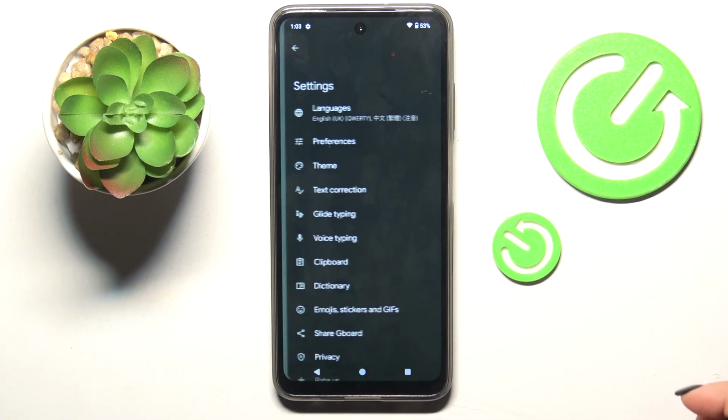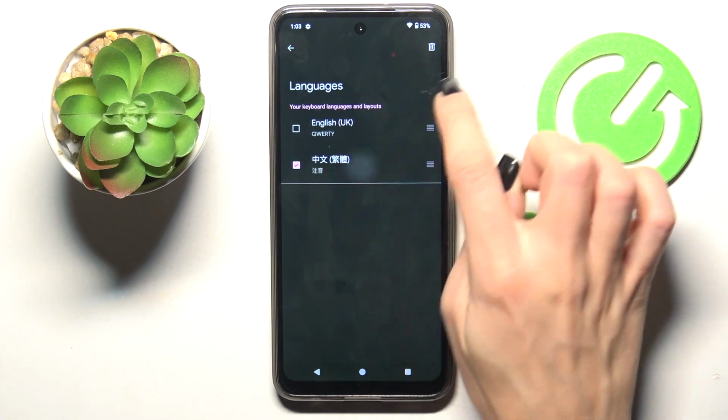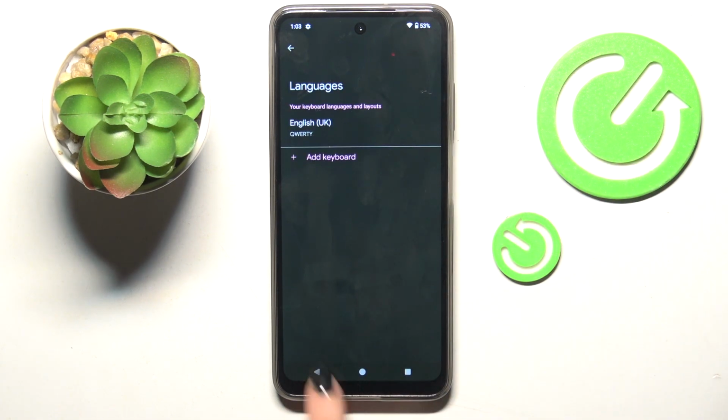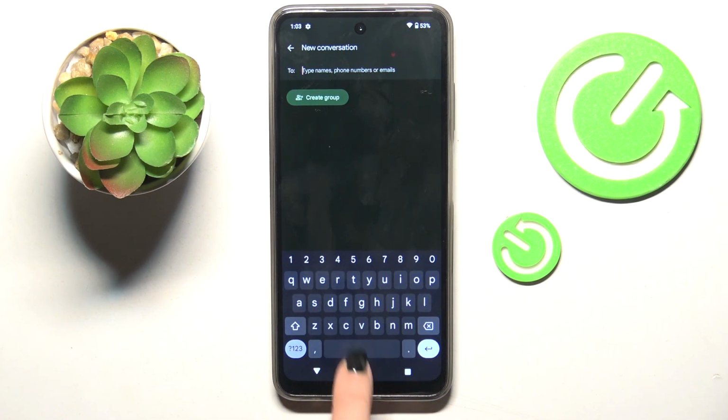Once you have one language only, let me just remove unnecessary one, and this word icon disappears. Yep, it's no longer here, and then you've got access to one language.